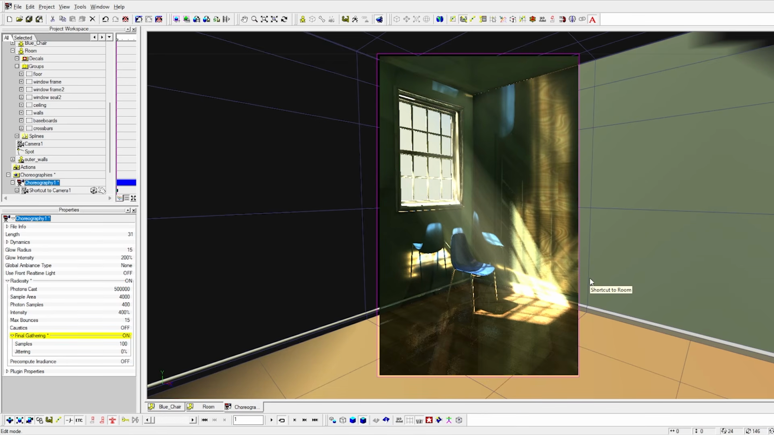Okay, I'm just going to stop there. That took over a couple minutes to render. So this is what happens when we introduce final gathering: it's attempting to smooth the radiosity results, but it's increasing the render time dramatically. What we need to do is go back and adjust our photon settings here.